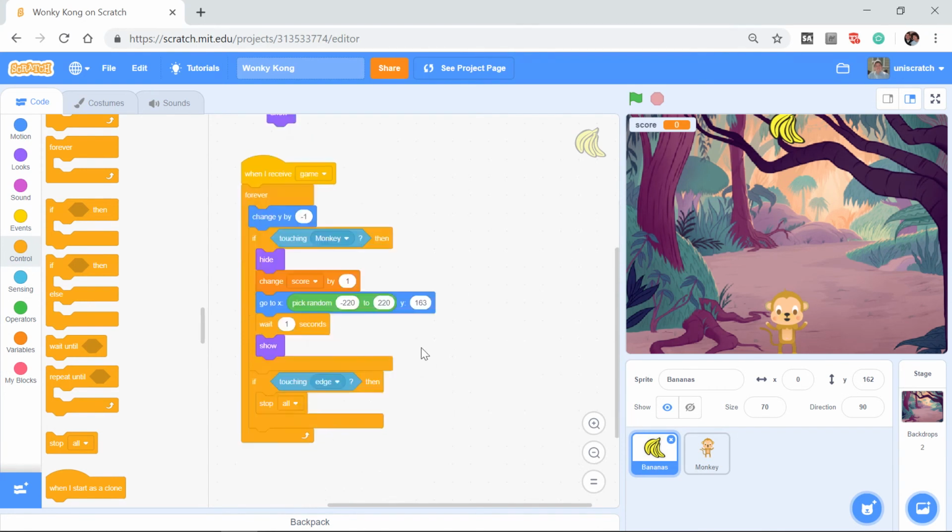It said, am I touching the monkey? No. The monkey's on the ground. Am I touching the edge? Oh, wait, I am touching the edge. I'm up here and this is an edge. The top is an edge, the left is an edge, the right is an edge, the bottom is an edge.